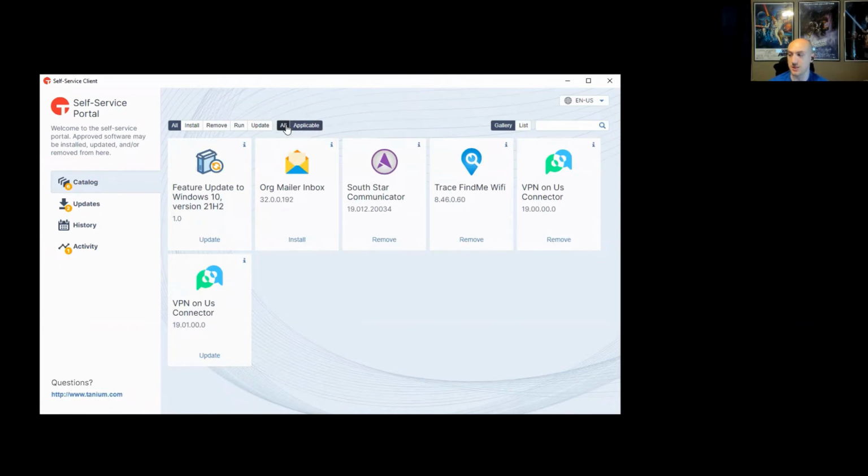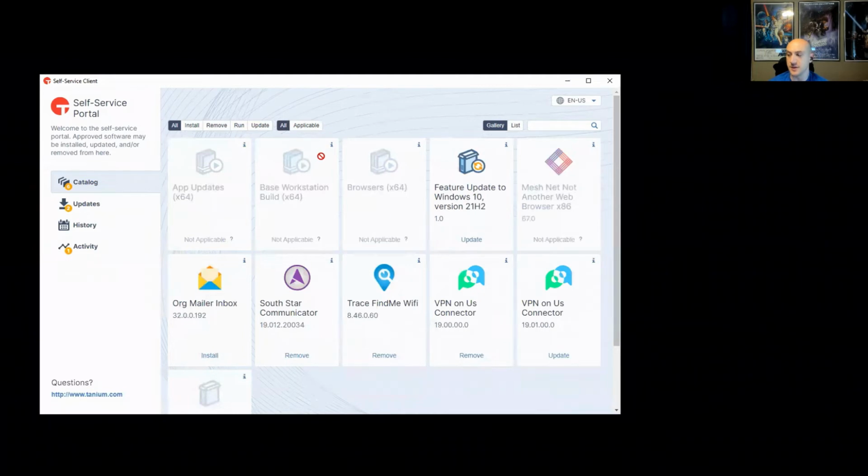You can also click this button to see everything. This means these things aren't applicable. Either they're already installed and you can't remove them, or there's some requirement in them that this endpoint doesn't meet. This is here just so you as an operator can troubleshoot if the end user isn't seeing something you think they should see.